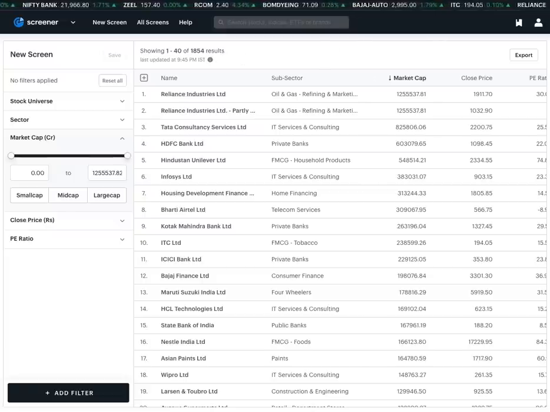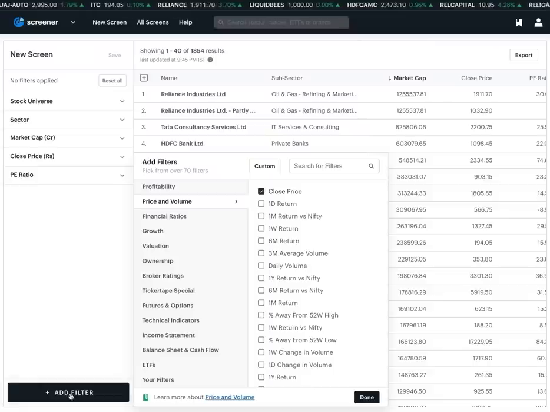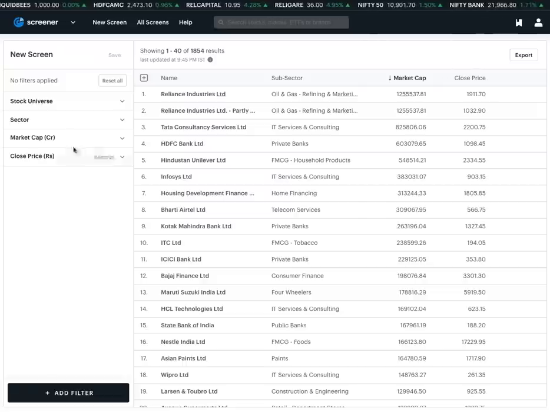So on the left pane, the left panel that you see here, we call it the filters panel. So all the filters that you apply and all the ranges of those filters will be available on this panel. You can add filters using this control here, where all the filters are available and grouped according to the type of filters that there are. And you can remove the filters from here as well. So P ratio got removed.